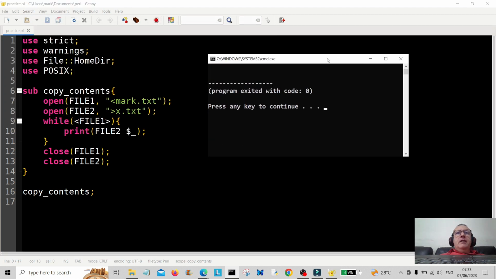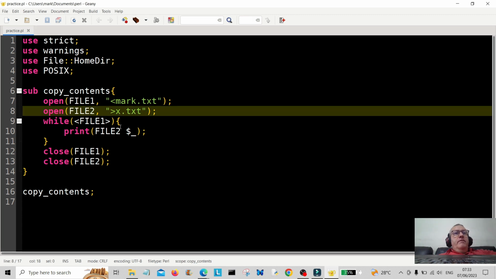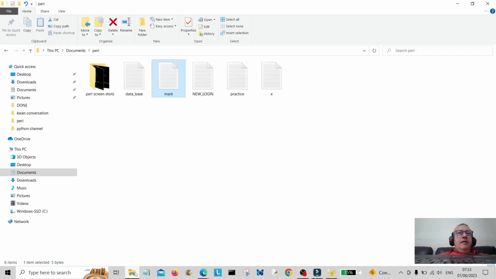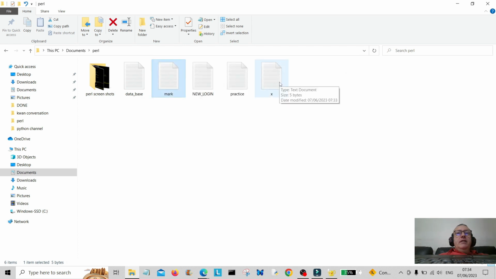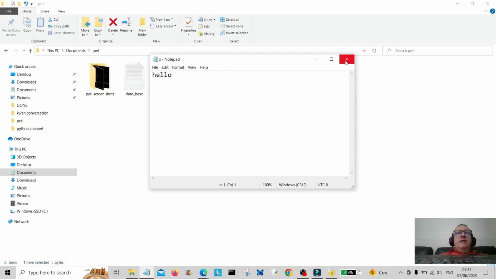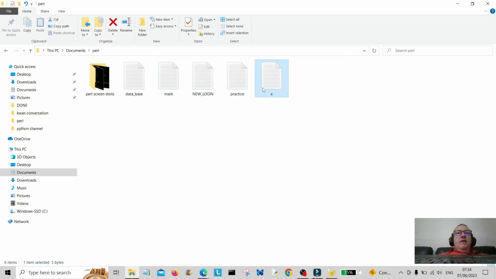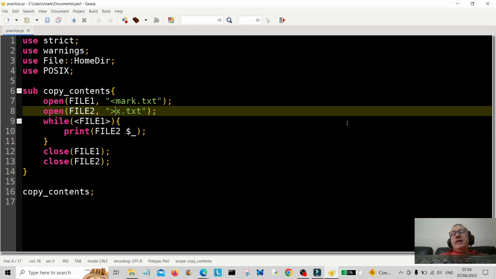Okay, so we've got a clear output here, so let's go and check, should we? Let's see if we've got a file called x.txt, if we've copied it. So let's go into the Perl directory again. So we've got the original file here, it says hello in it, and we've got X file here which says hello in it. So we've copied that file to there. So there you go. Pop's your uncle and Fanny is your auntie.